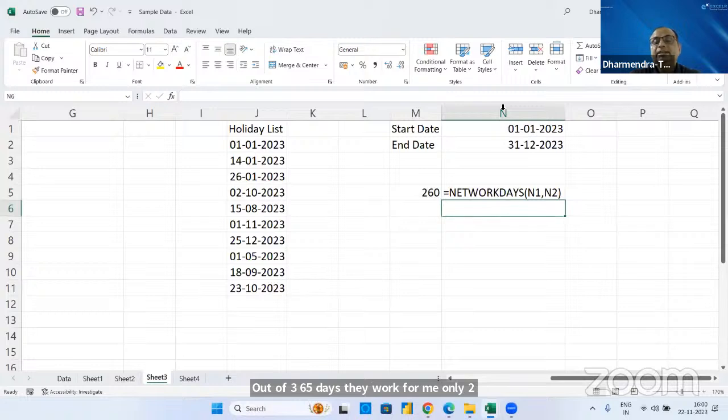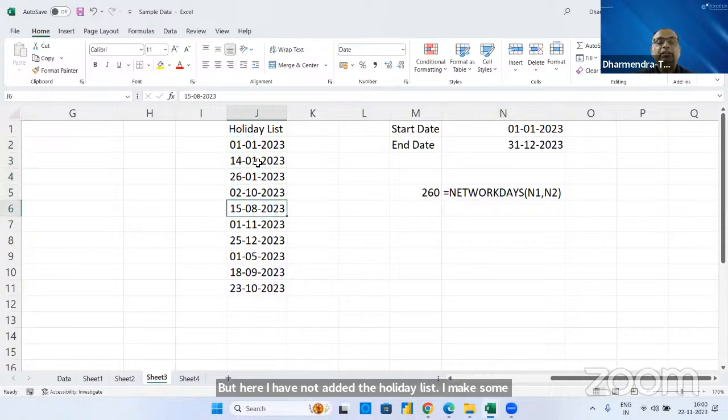This function by itself removes Saturday, Sunday as off. But here I have not added the holiday list. I have made some holiday list: 1st January, 14th January, 26th January, 2nd October, 15th August, 1st November, 25th December, 1st May, 18th September, and 23rd October.